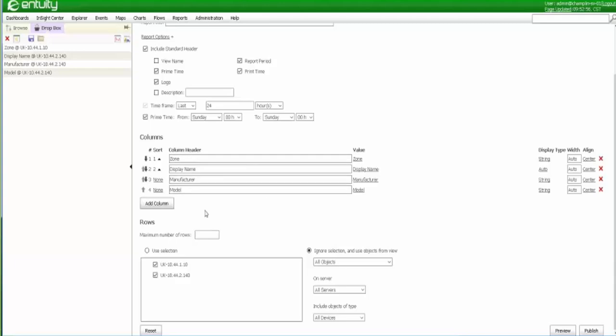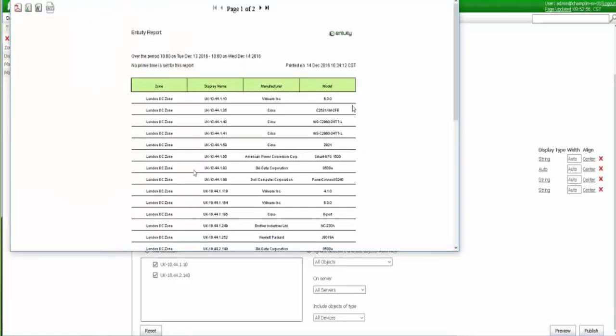So this is just a simple inventory report. I'm going to run this over all my servers, all my devices, and we can just take a look at a preview of what this is. It's very easy for me to include the zone information, so my customer information, and information about those individual devices. I think that covers it. JD, I'll turn it back over to you.